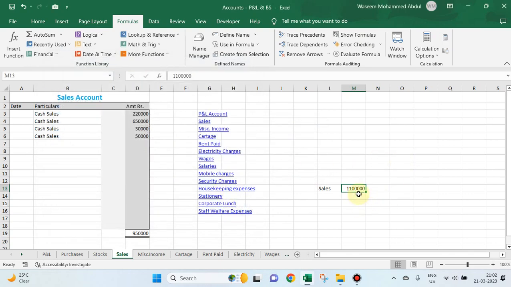Now again I will give the same name to this cell through a different method. See this box, it is called the Name Box. Go to the Name Box, keep your cursor here, and just write sales, whatever name you want to give to this cell, and press Enter.